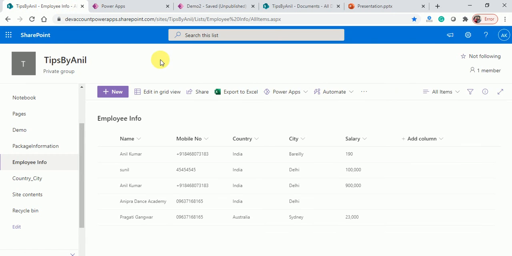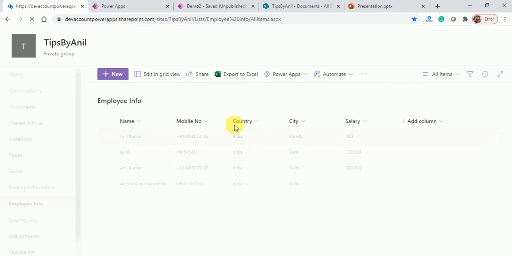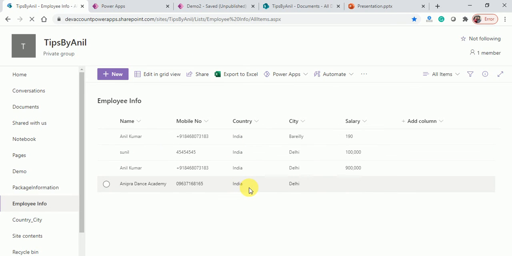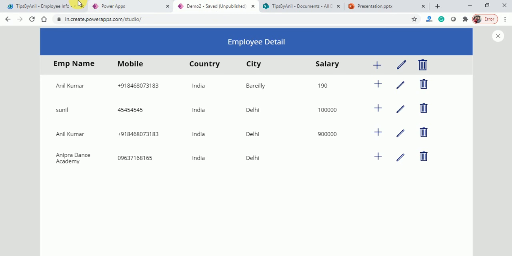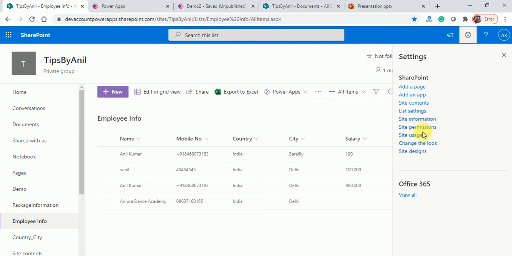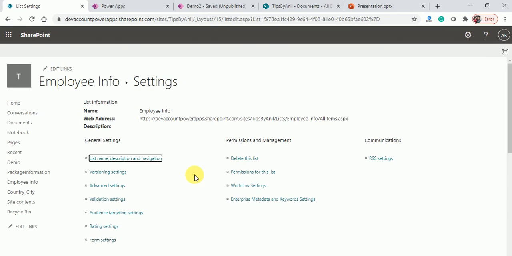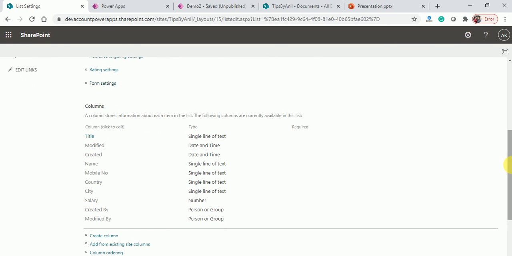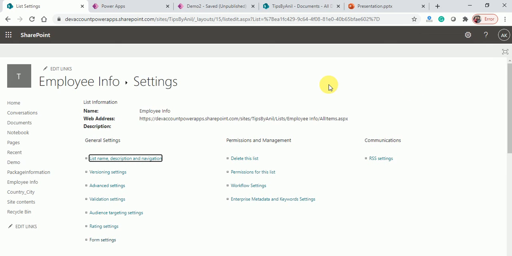Now let's move to the SharePoint list and just refresh this list, and here you will see the data appearing. If you want to see the schema of my SharePoint list, just go to list settings. In list settings, all the columns are single line of text. The salary is a number. Nothing is a drop down or choice.